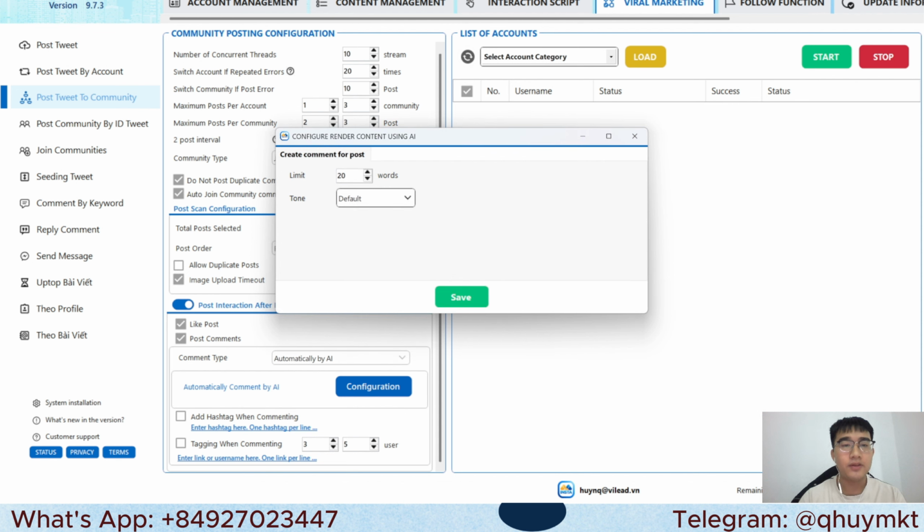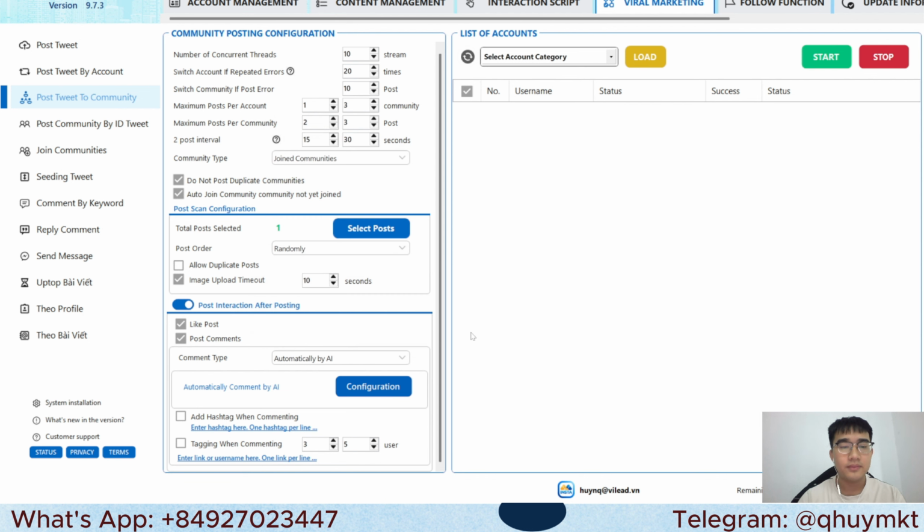And you have to add a configuration. The word limit is 50 words. Okay, about the tone: humorous, casual, interesting, professional. Okay, save. It's easy, right? And add hashtags when commenting, and even tag your friends here.